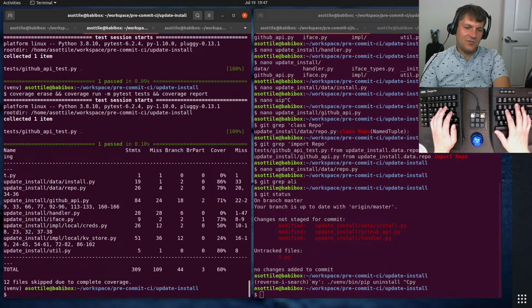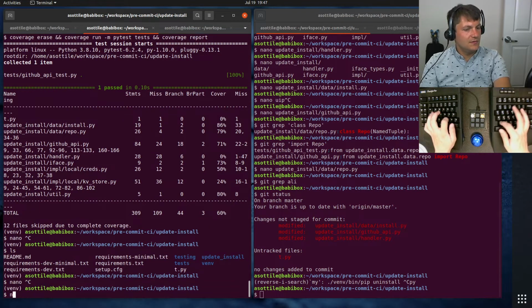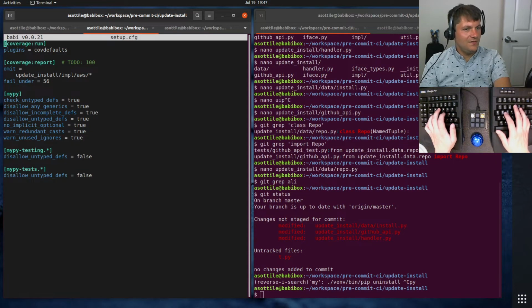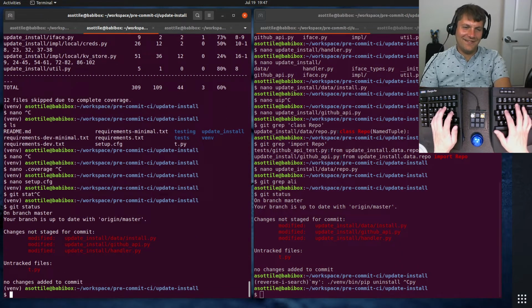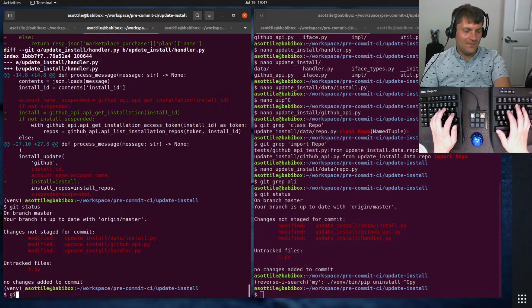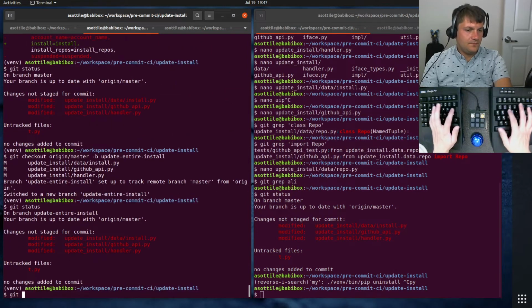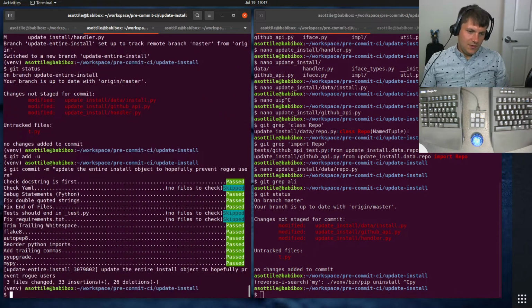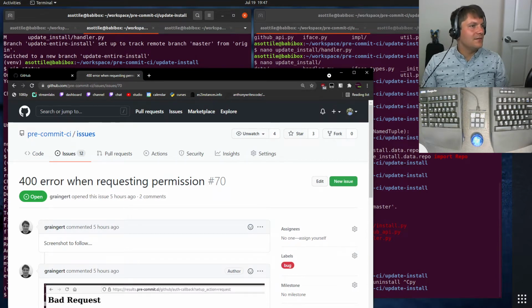It's probably going to fail the coverage report. No, surprisingly. Fail under 56. Apparently I increased the coverage. That was not the intention. I made the code simpler, or I covered more of the non-code, maybe. I don't know. Update the entire install object to hopefully prevent rogue users. Like last time. Oh, speaking of last time, auto update's done.